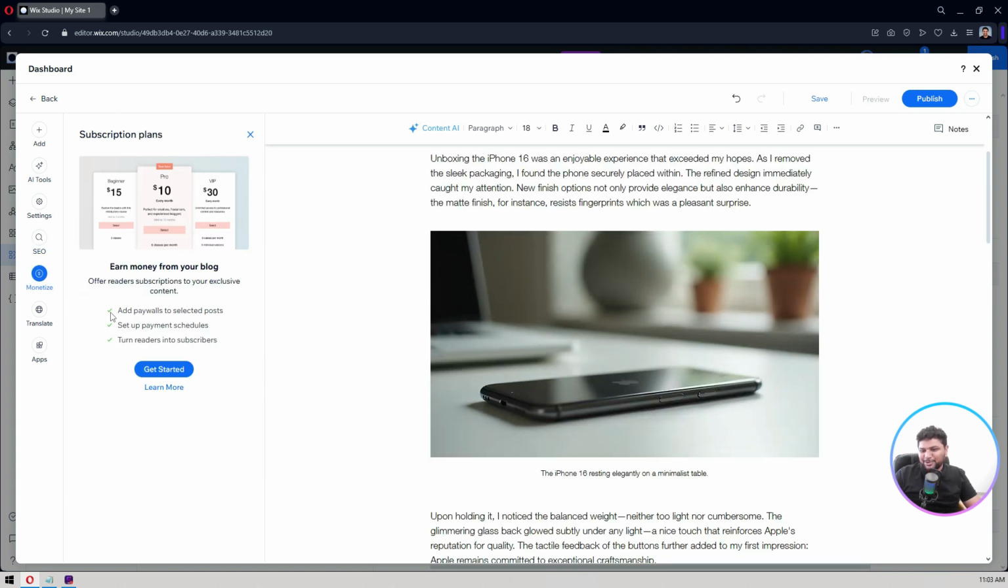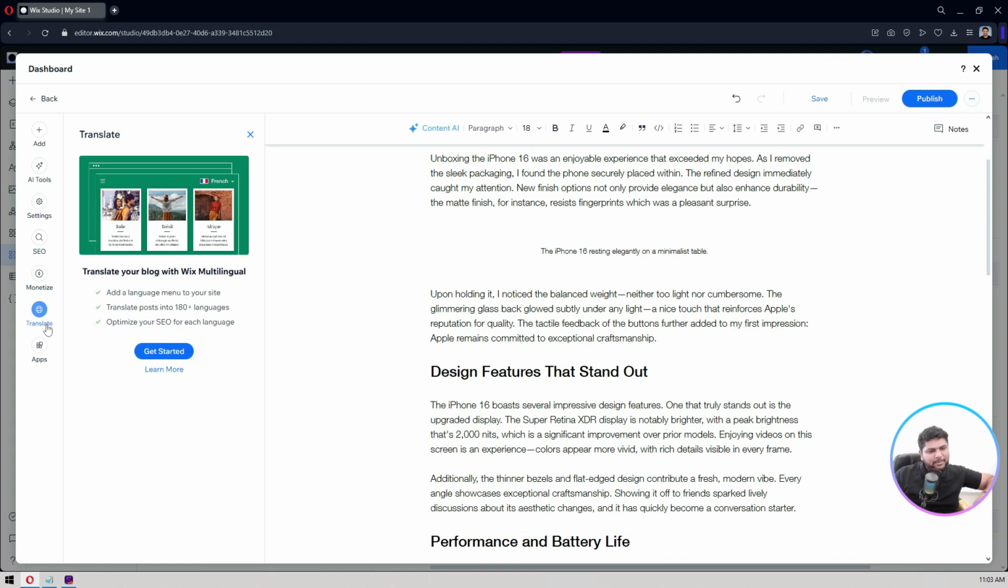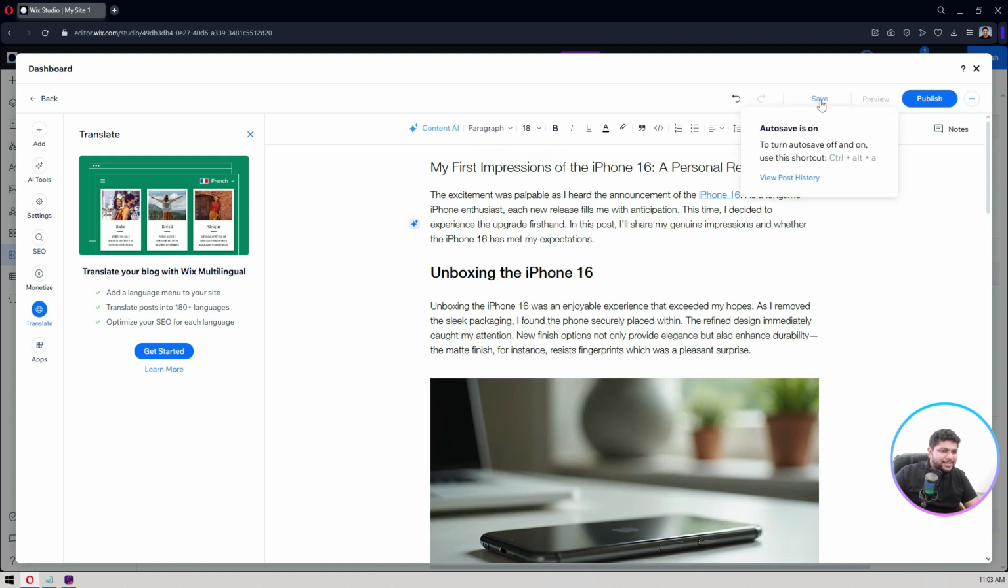Monetize. If you want to earn money from your blog, offer a subscription to your exclusive content, you can do that here. Let's say gated content: sometimes you will have some post, but if you want your users to access some premium content, you can use this monetization feature. You can translate your blog into multiple languages. You can get started here, let's say French, Malay, or any language, you can have that here. You can have the apps. Let's not use that, but here I can save it.